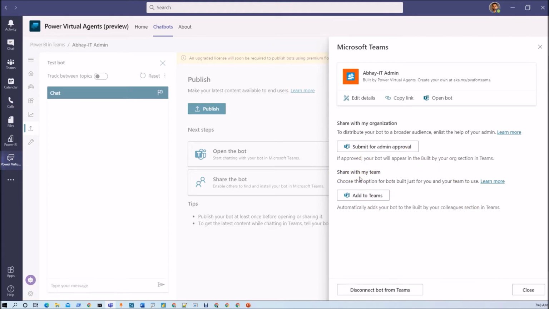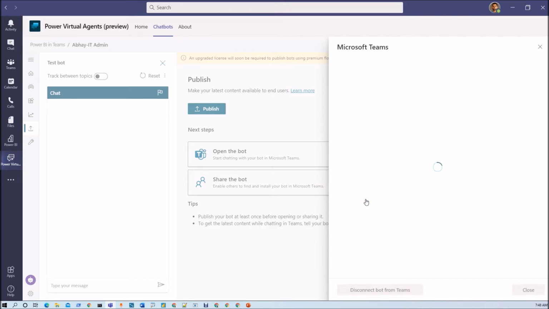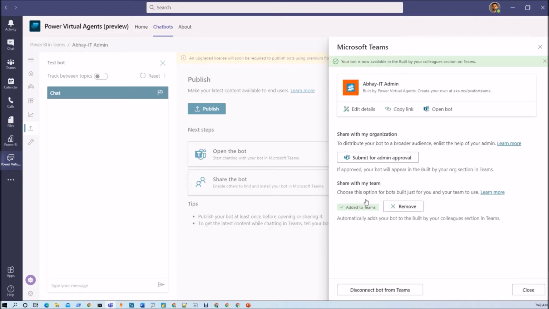This chatbot is managed by one of the teams. The team's name is Power BI in Teams, right? Now, whenever I click on add to Teams, it means that only the users who have access to that particular team will be able to access this particular chatbot. Now, the app has been added to Teams, right?